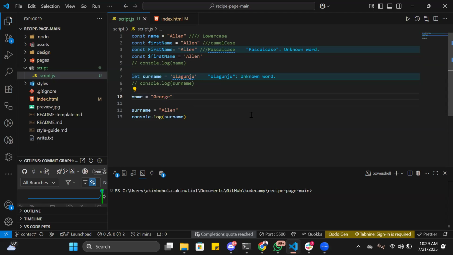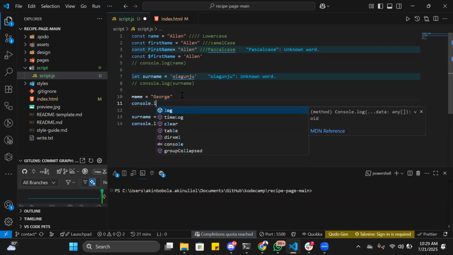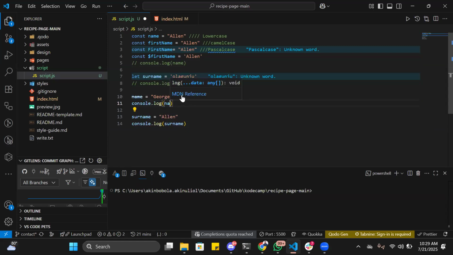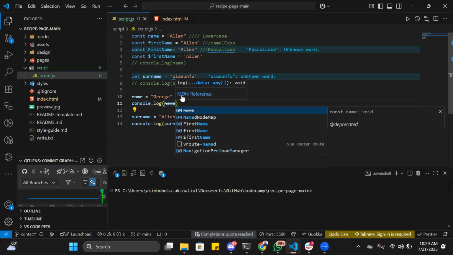If I use George, I would get an error in our console when I do console.log name here. And you also see the reason why I made mention earlier that JavaScript is actually synchronous. That means it reads code line by line, and if there is an error in line 1, the next line is not going to run. So let's check that out.